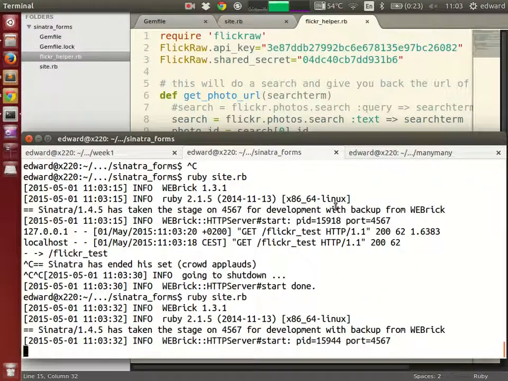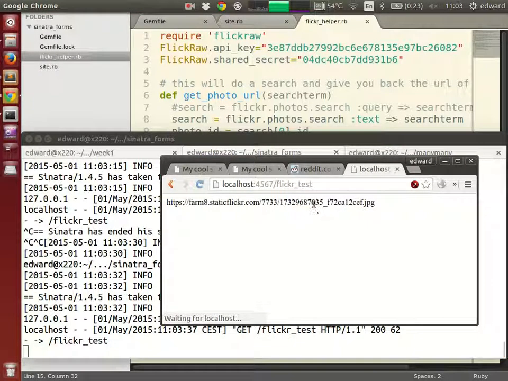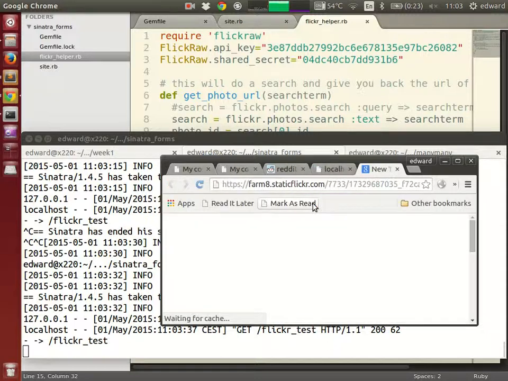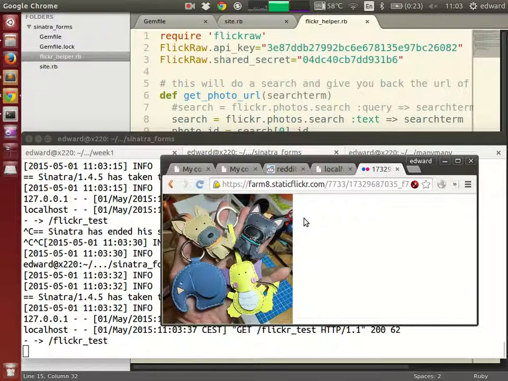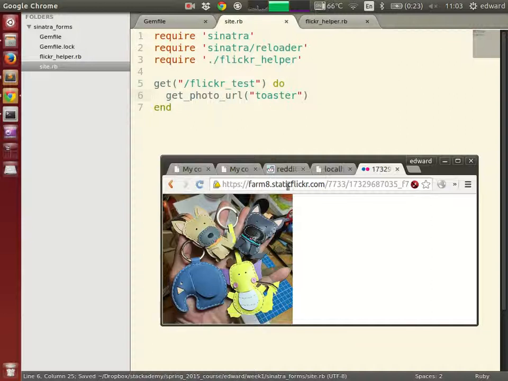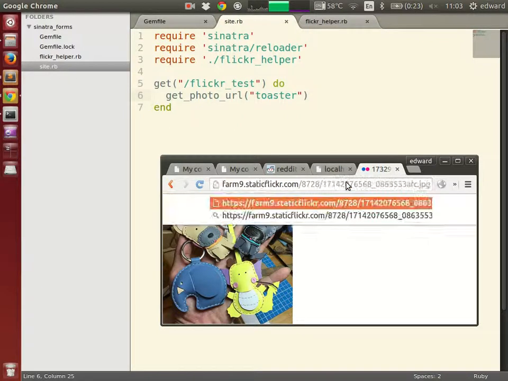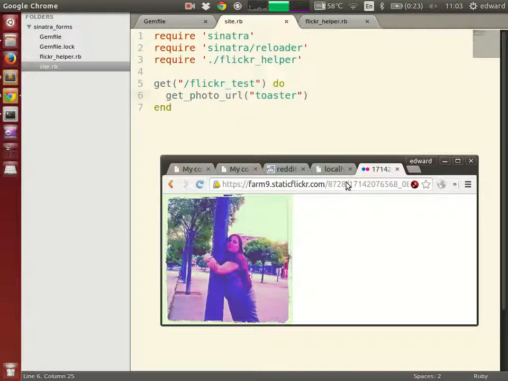I don't think it works for them. Without the quotation marks. Is that an elephant? That is an elephant. Okay, maybe got it working. Toaster. How was that? Oh, there. That's not a toaster.